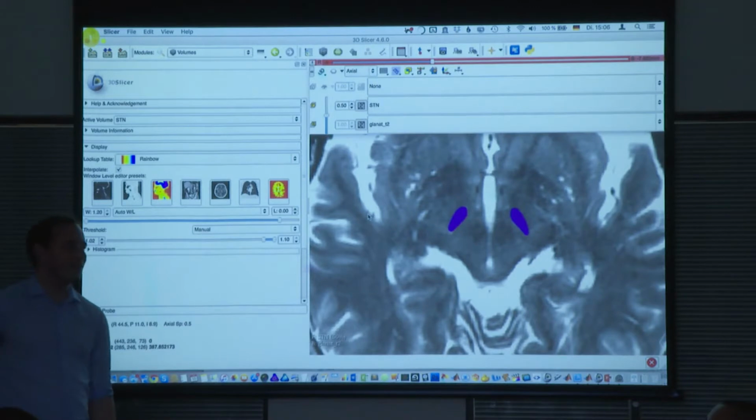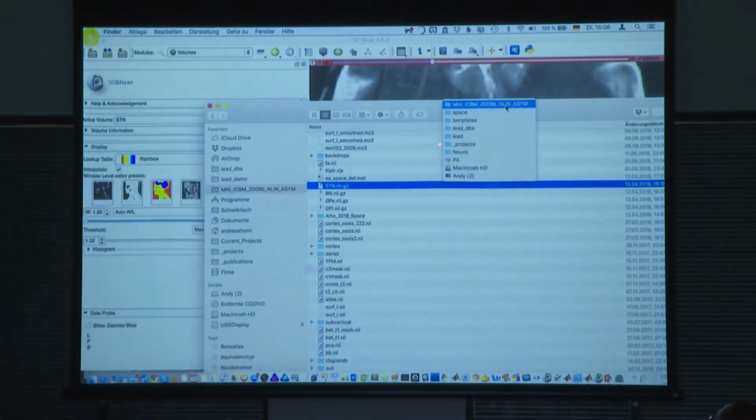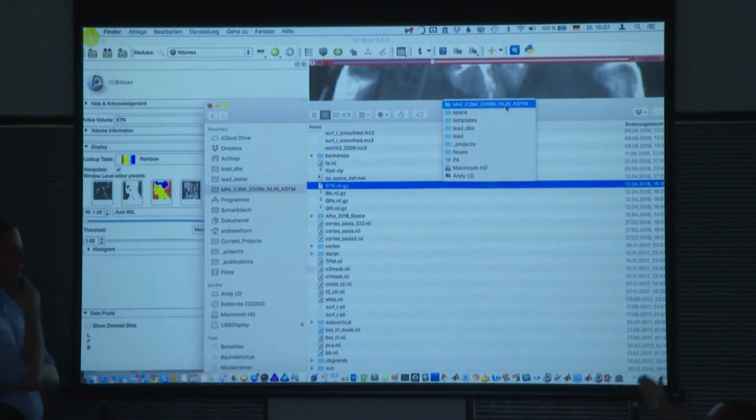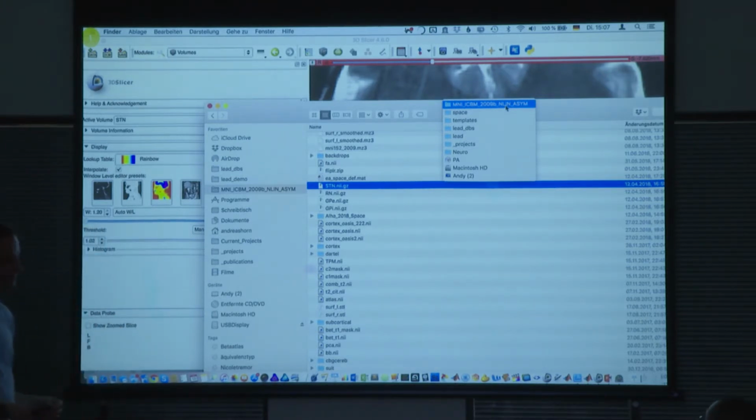Did everybody get that, or was it too fast? Can you show me where the file is? The T2 you mean? The STN used in. Yeah, so it's in Lead-DBS, then templates, then space, and then this folder, the MNI STN. It's called atlases. Inside the patient, called atlases and DISTAL.